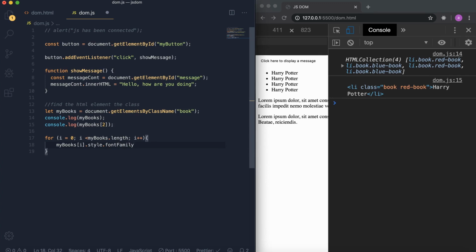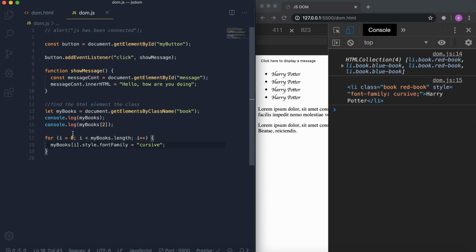Right, and then you want to set it to cursive. Right, then save. So there you have it. So you see the font family for our text has been changed to cursive over here. Now notice that this is a CSS property, and if we were going to do it in CSS, it would have looked something like this, right? Font-family. But in JavaScript we remove the hyphen and then we use camel casing.